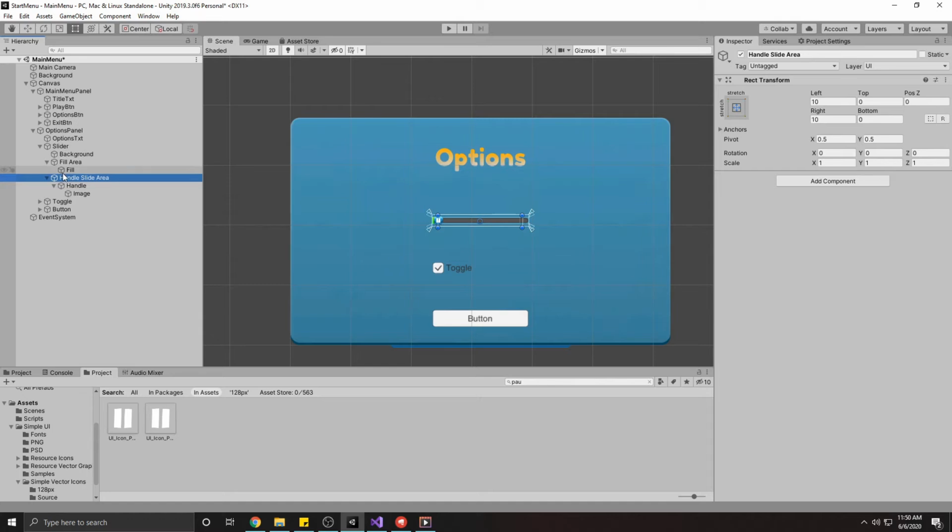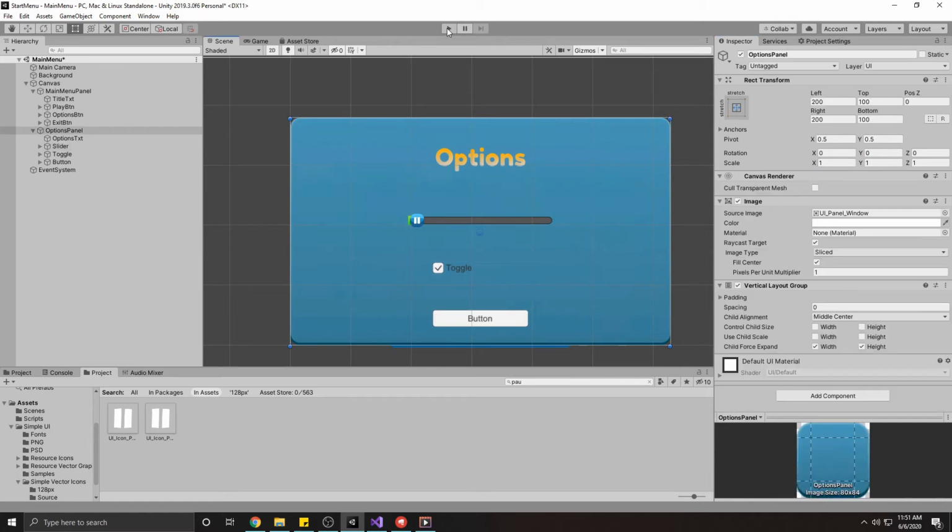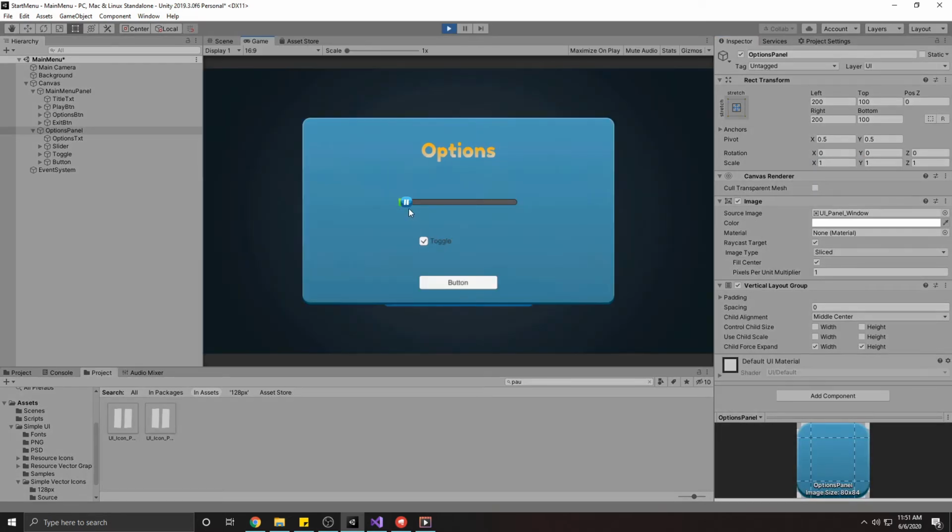Then we're going to take the entire slider here, and we're actually going to make this a little bit bigger. Cool. So now if we click play, we can see that we have a little pause button slider, and there we go.